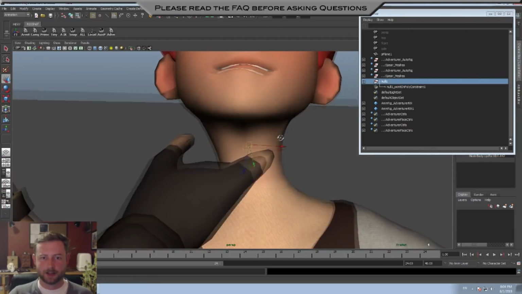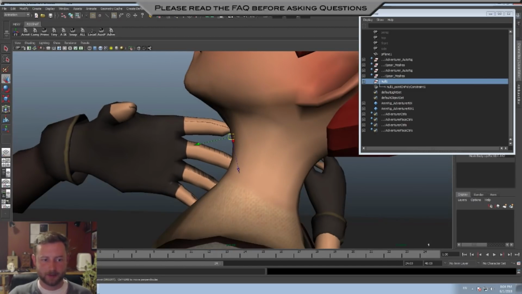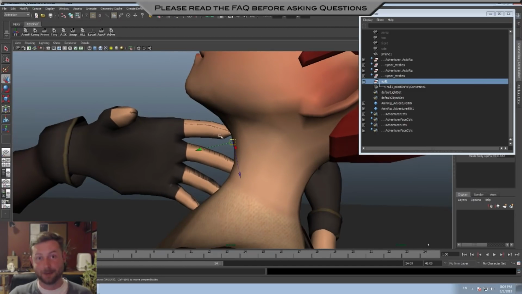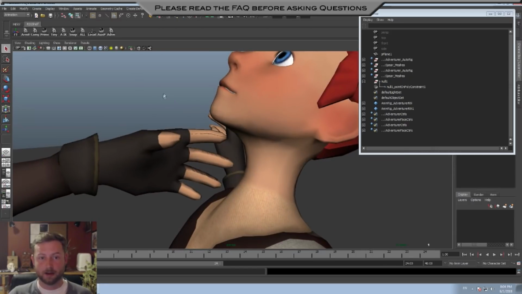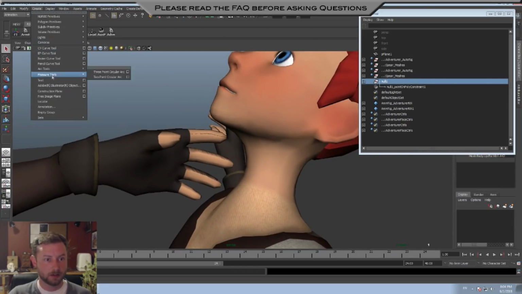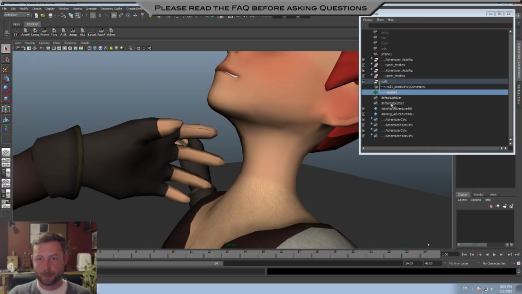But you can see if I click on my null now, it is completely constrained to the neck. I don't have any animation on this, but if I moved it around, it would completely follow along. So that's the first locator in my demo. The second locator, I'm just going to go ahead and create a locator here, and then make this a child of the empty group.